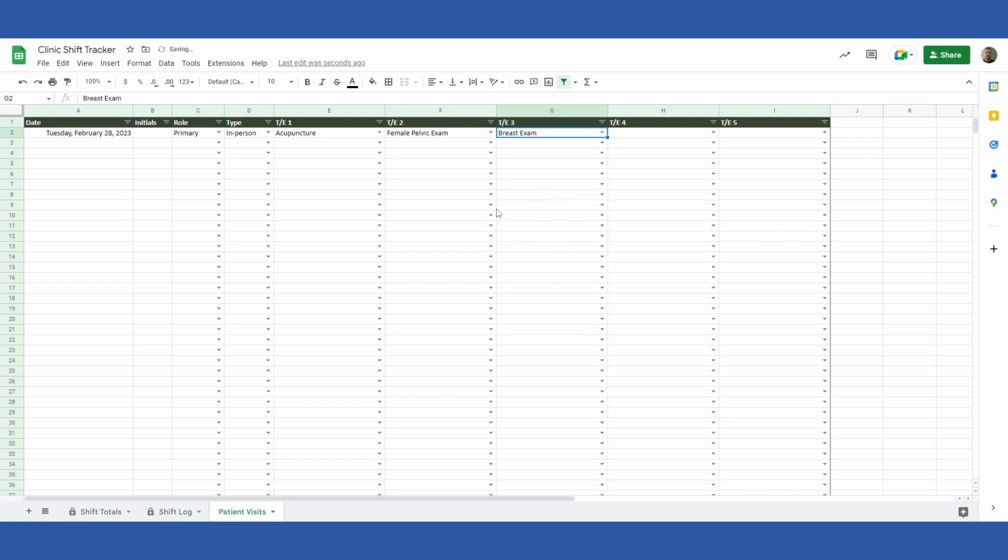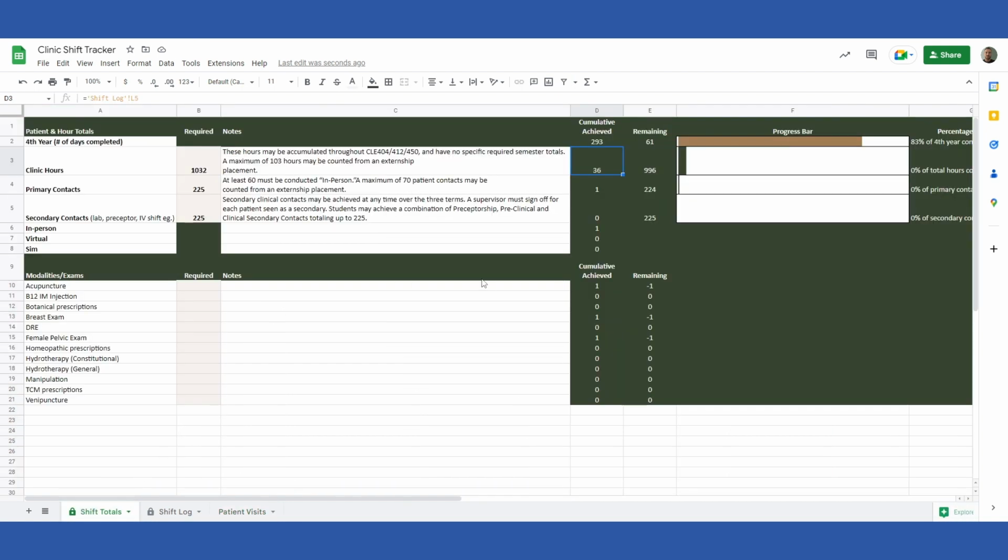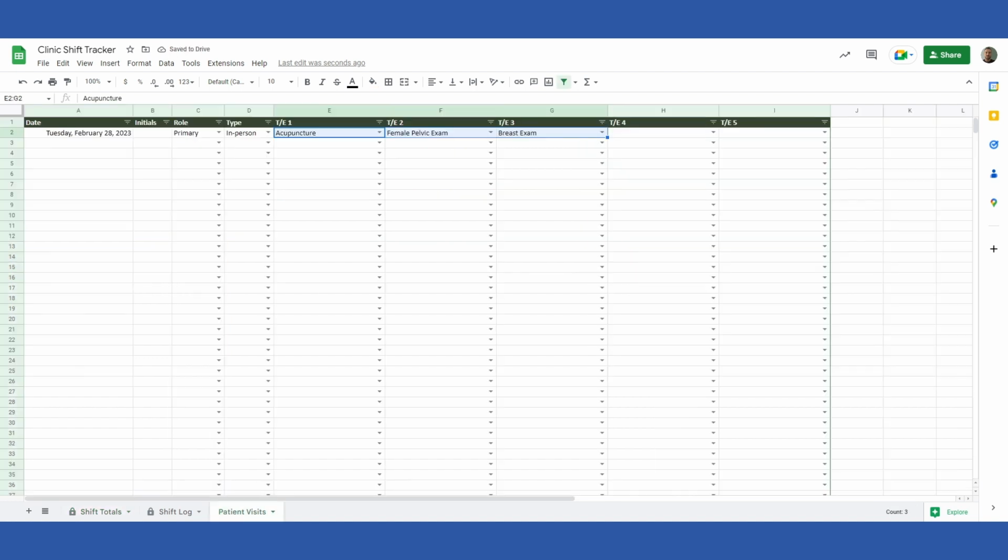And when you enter in the modalities here, if you go back to your shift totals, you will see them get counted up here. And in this case, you'll see it's a -1, but that's because we did not enter your number of requirements. So here, if there's a requirement of 10 modalities for each of these, you'll see here how many you have remaining. So that's basically it for how to use this tracker.